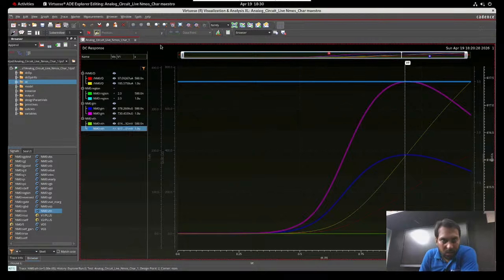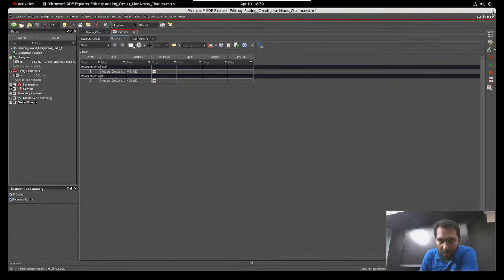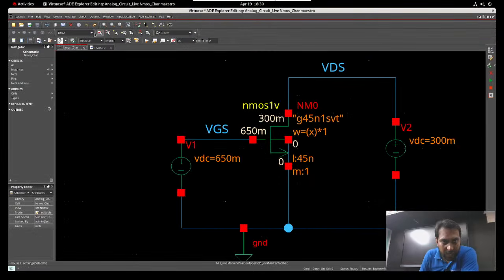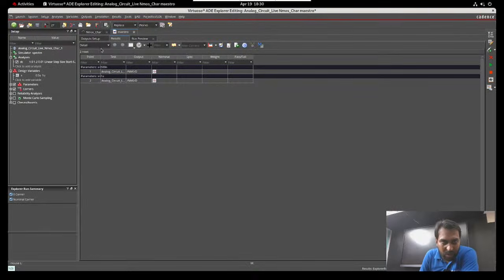Let's talk about another thing. So this is ID versus VGS. Let's talk about ID versus VDS. Here VGS is 650 millivolt and I am changing V2. In the previous case I was varying VGS and checking ID. Now VDS is changing while VGS is fixed. So you can go for that.